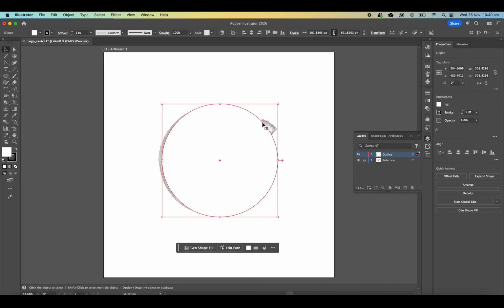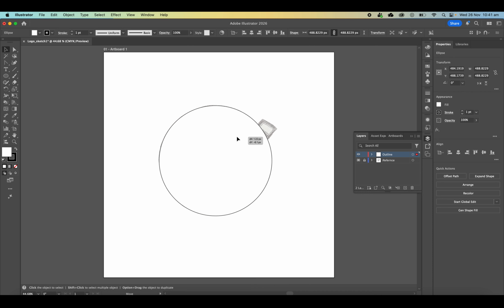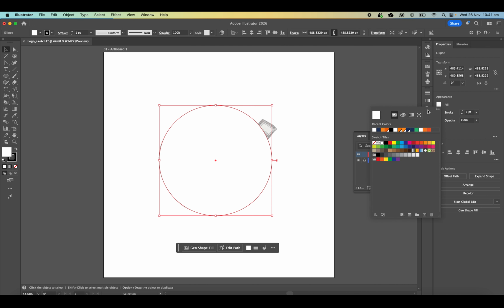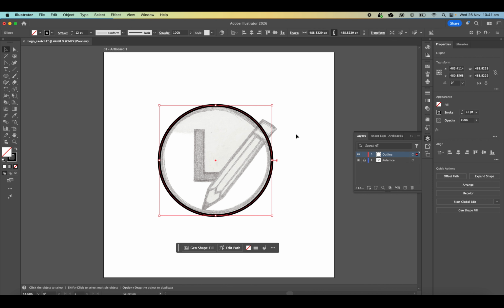If you're following along with my sizes, my circle is about 500 pixels high and 500 pixels wide. Once you are happy with the position of it, we are going to turn off the fill. So you just click this little white box here, come down to the white box with the red line through it, and that will delete the fill. And then we are going to up the stroke to about 12.